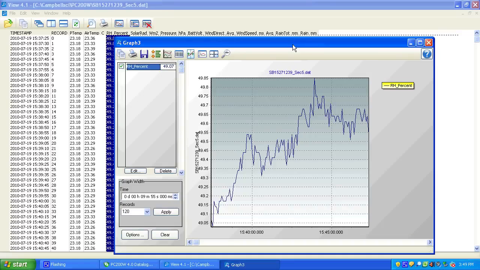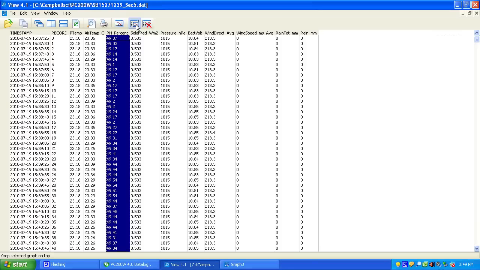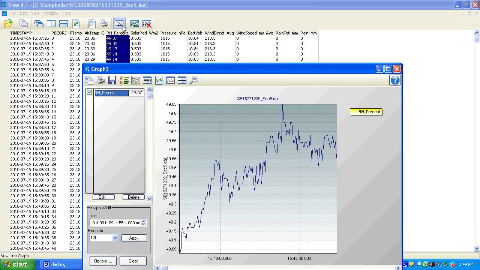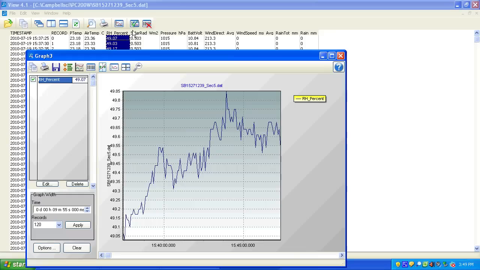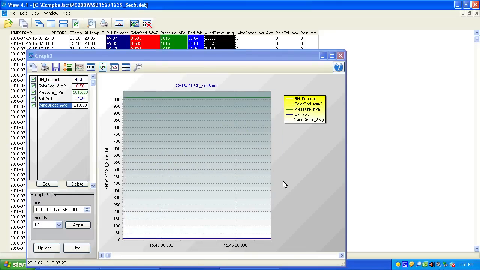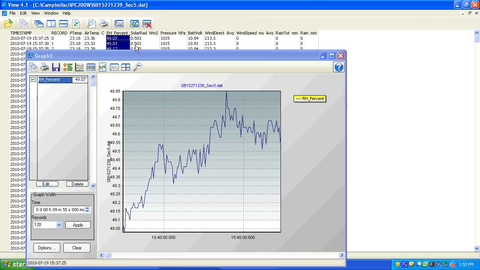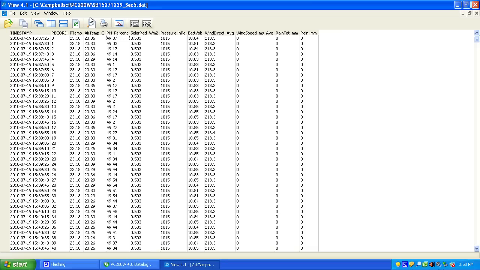Alright, now there's a button in the background here, this one here, called Keep Selected Graph on Top. I'll click that, my graph will stay on top, and now I can choose other columns to add to my graph. Alright, that's the Campbell Scientific View program. There's not much to it. Fairly simple fare that lets you quickly and easily have a look at your data.